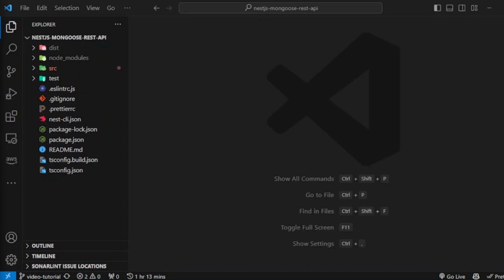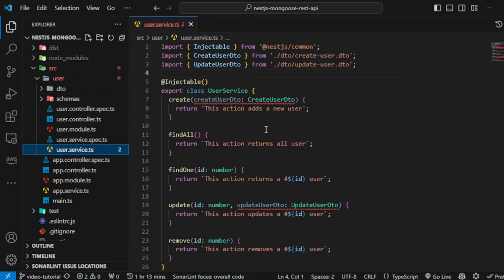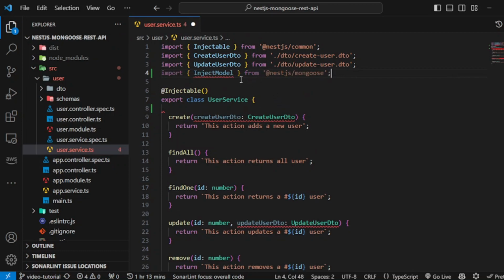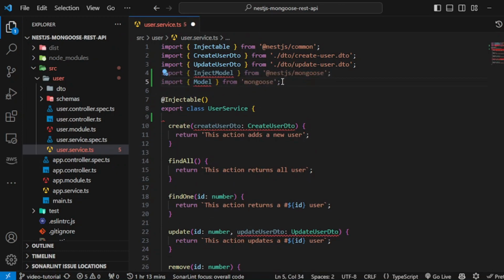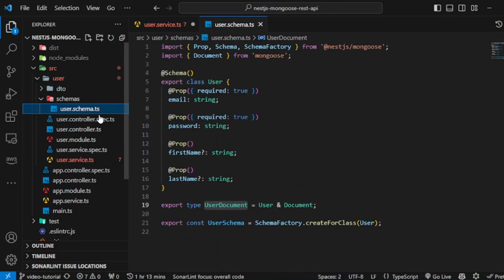Hello everyone, in this video we will be learning how to inject the model into the service. So go to the source, user and services, and here we will start importing our stuff. First import InjectModel from Mongoose, then import Model from Mongoose, and then import User and UserDocument from the schema that we created. So the schema should be available over here.